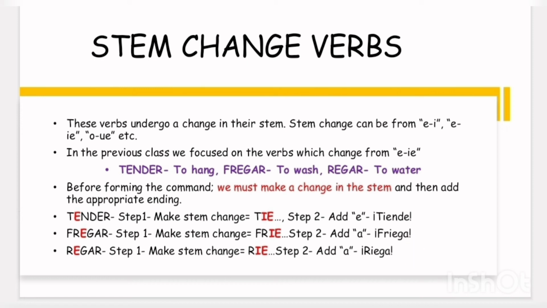Entonces, la única diferencia, the only difference with these verbs is that we just have to do the stem change first. So you notice that for the ER verb tender, we still added on our E. And for the AR verbs fregar and regar, we still added on our A. It's just that we had to firstly do the stem change. So do the stem change first, and then you add on the appropriate ending.